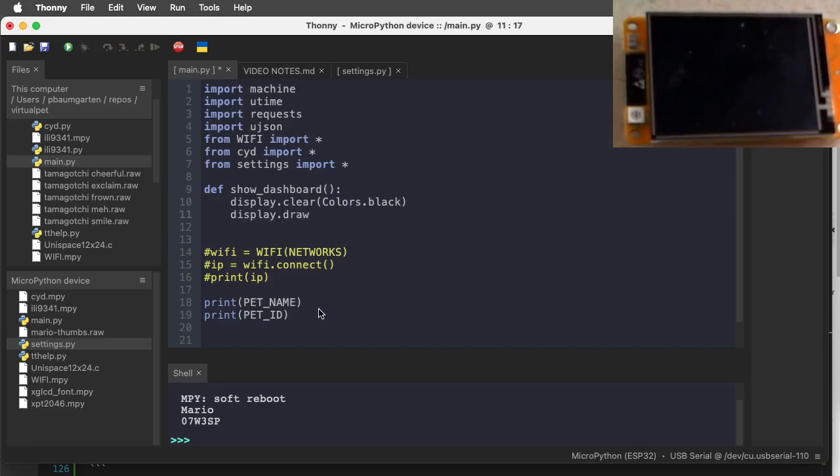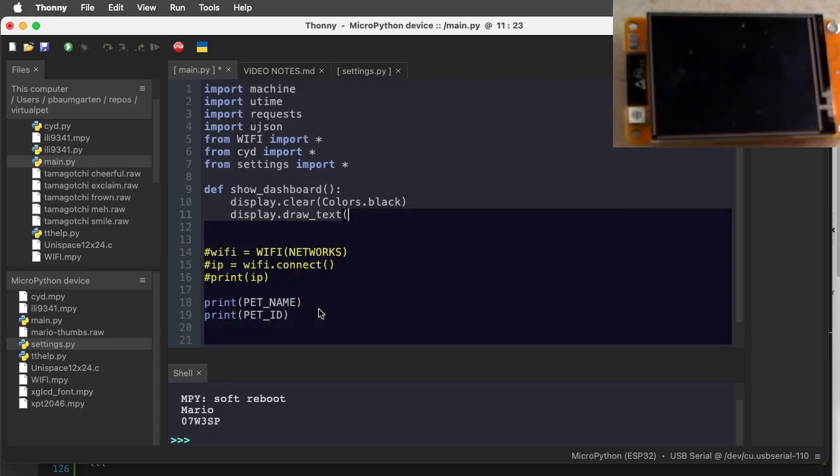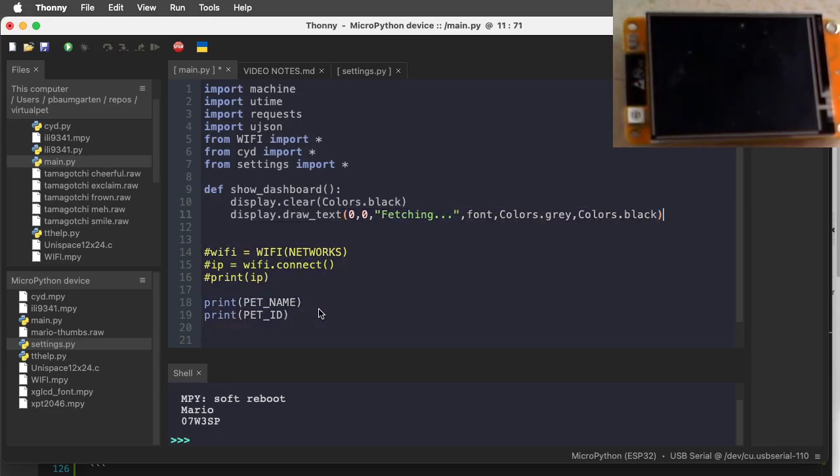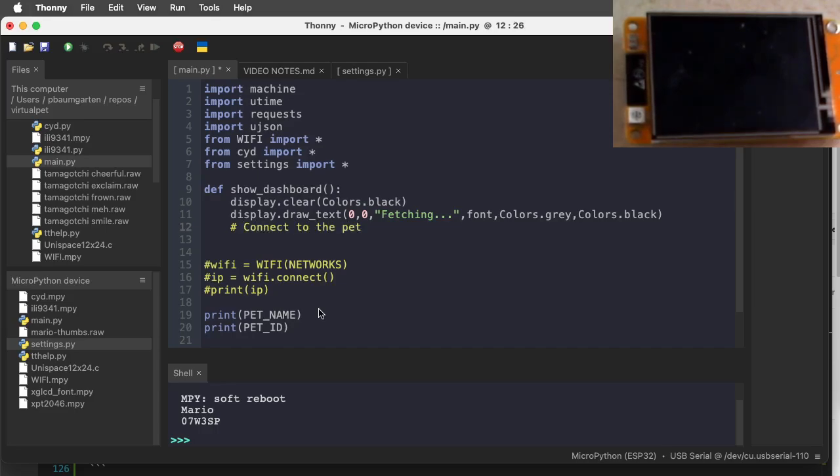I shall say draw the text at the top left corner, and I can just say fetching. Right, so I know it's fetching the data from the network. Use my font, colors dot, this can just be in gray, and colors black for the background. Right, so now let's actually connect to the pet service.